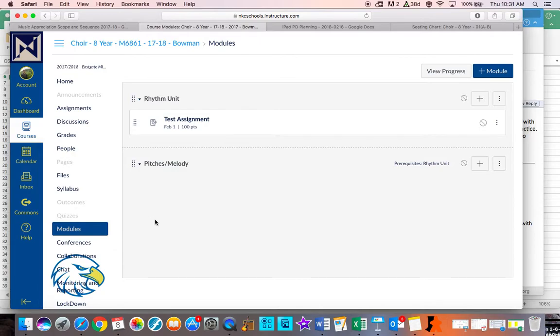I hope this was helpful. As I will say before I end, the modules doesn't show up, but as soon as I publish these modules, then this module name the next time I come in will be bold, because now the kids can see it. I'm going to go ahead and unpublish these again so my kids don't freak out. Okay. I hope this helped.